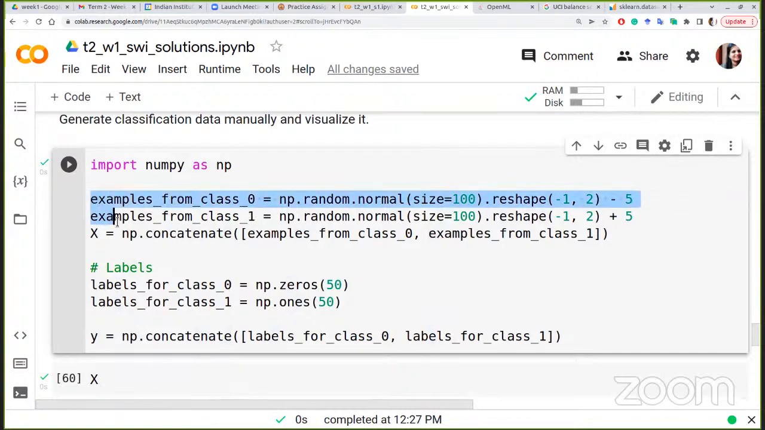Now these are 2 different arrays, right? I want an X array, so I'll be concatenating these 2 values. I'll use numpy.concatenate, and here I'm passing the 2 arrays, examples from class 0, examples from class 1. If you're not well versed, please see and understand how these functions work. There's another parameter axis which tells whether to concatenate row wise or column wise. Accordingly, you can mention axis equal to 0 or 1. So this will concatenate, and that's what your capital X is.